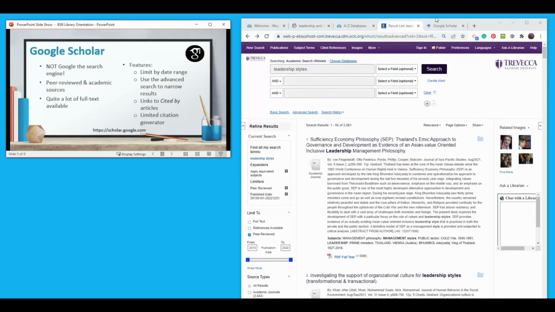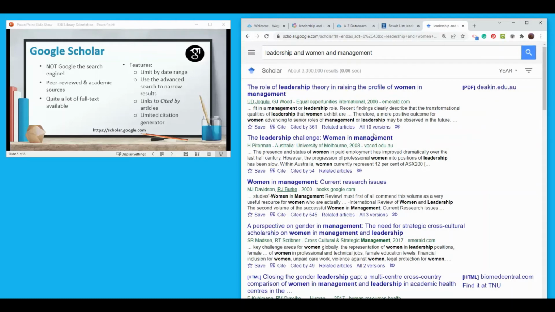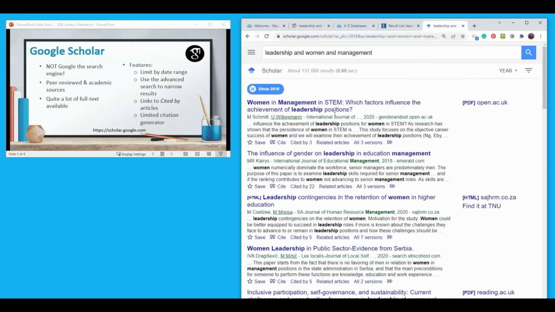Google Scholar is a wonderful resource. It is not Google the search engine. We'll just put in a topic here. Everything within Google Scholar is academic. There are books and there are peer-reviewed articles, which is why you don't have a limiter for peer-reviewed here. They're very narrow in terms of the limiters that are available. Basically, you have the year. So when you click the year here, you can go to 2018 and it'll give you the results.